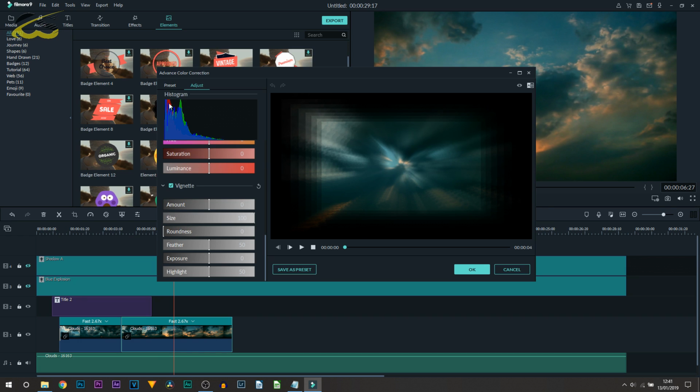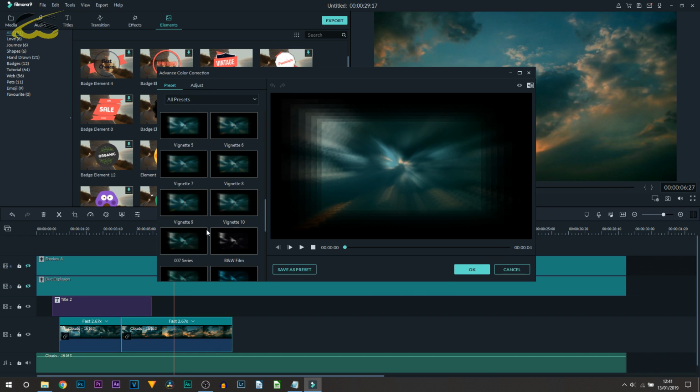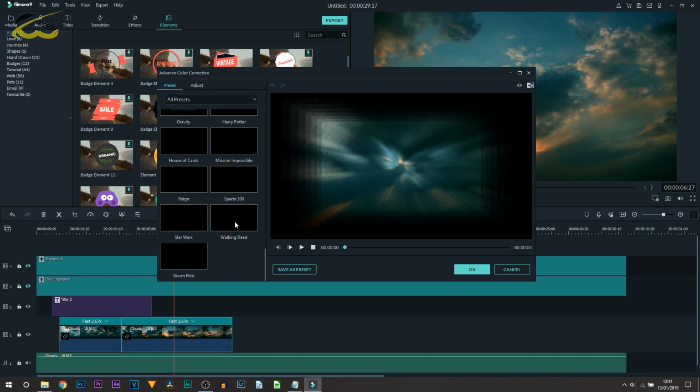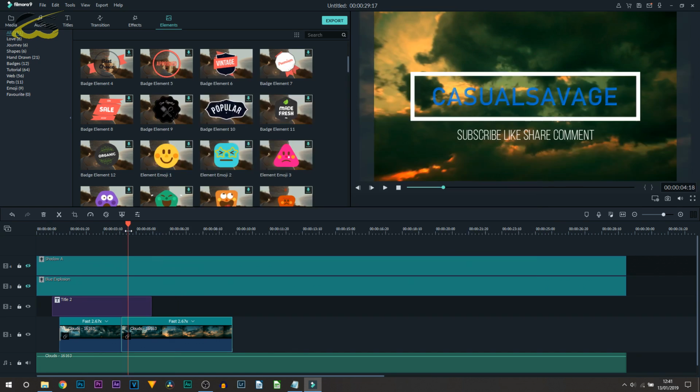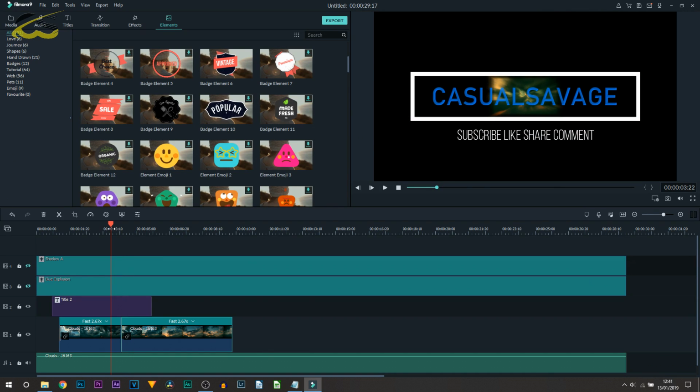Now if you're new to this, then you can just go ahead and select from a preset and play around with it. So you can see there's even a Walking Dead preset, which is pretty cool. But I'll select Warm Max for now. Just select that, select OK. And you can see that has now changed to Warm Max.